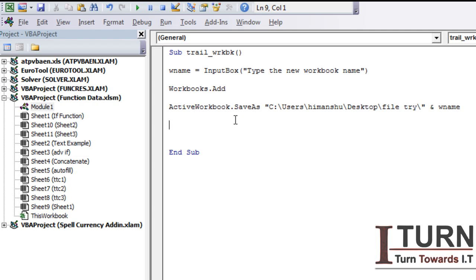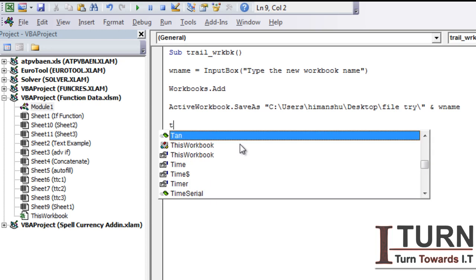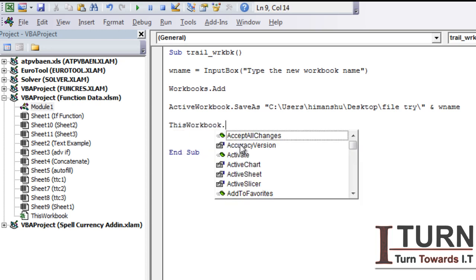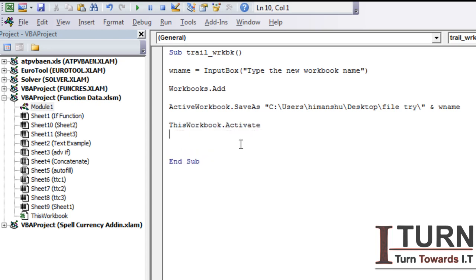Now I need to get back to my original workbook, which is function data, and that is very easy. I'm going to apply ThisWorkbook.Activate. I need to go to Sheet1 where the data is, and I need to do the copy paste. Now I know that to copy the complete data there are two ways. I'm telling the first way.